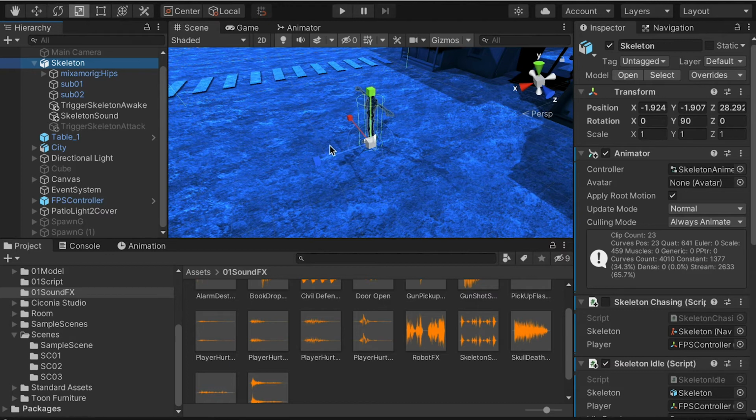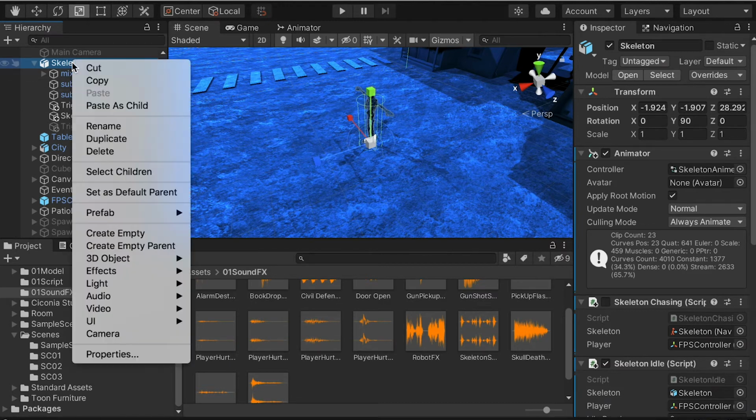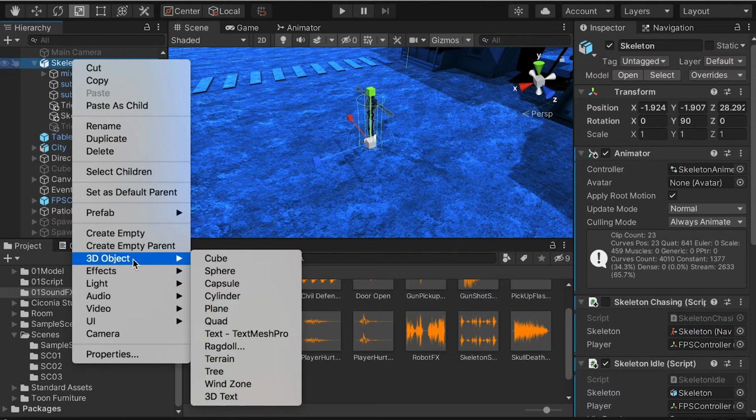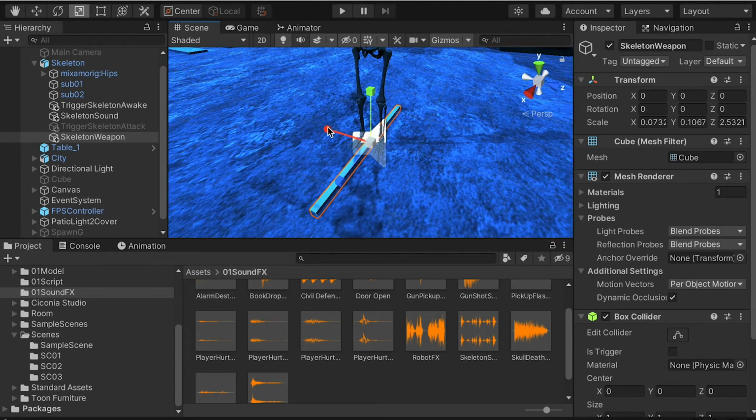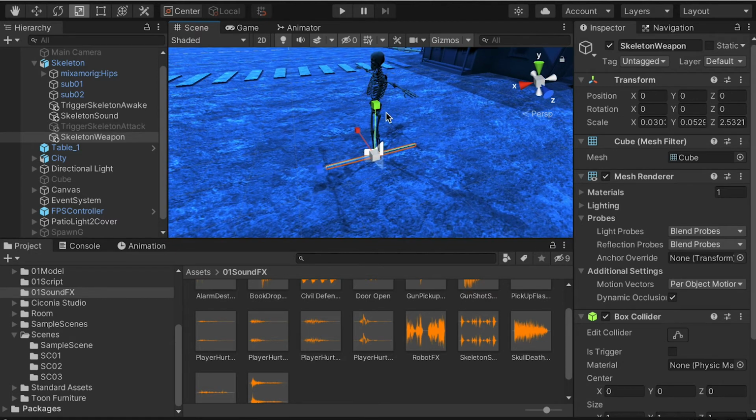However, it doesn't cause any damage, right? So I'm going to right click here and create a 3D object, a cube, and call it skeleton collider or skeleton weapon, whatever you want to call it. For this object, I'm going to make it longer, same as what we did for the skull. Scale it down like this. Basically we'll just make a stick, and he'll use this stick to punch us. Place it here like this. Maybe it's too long, like this.